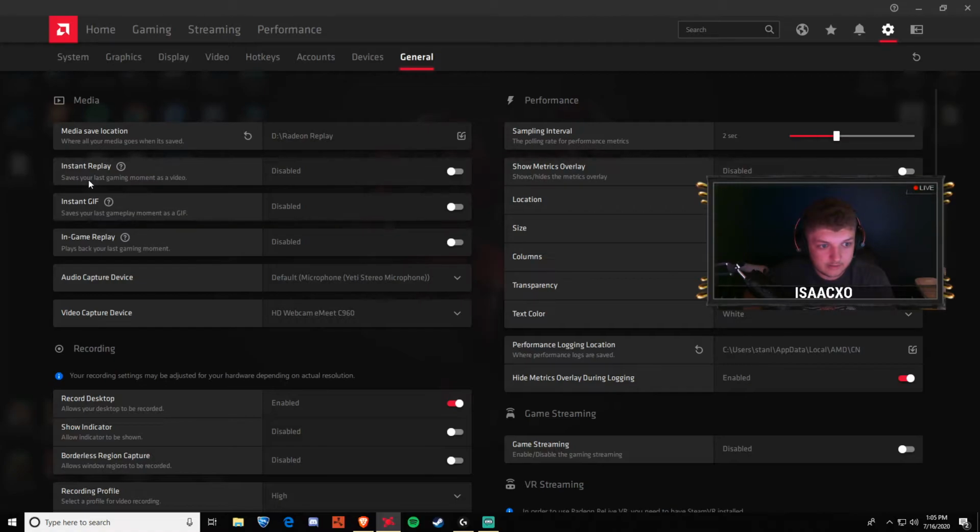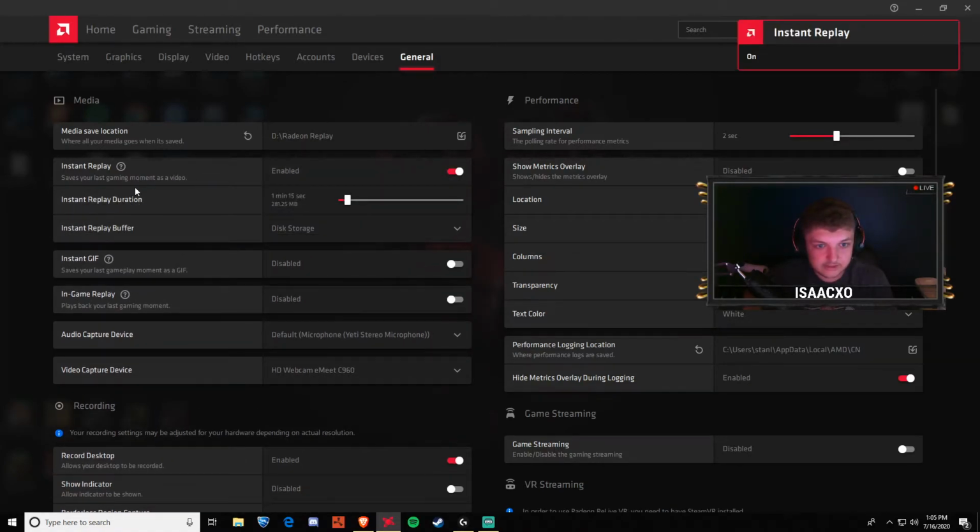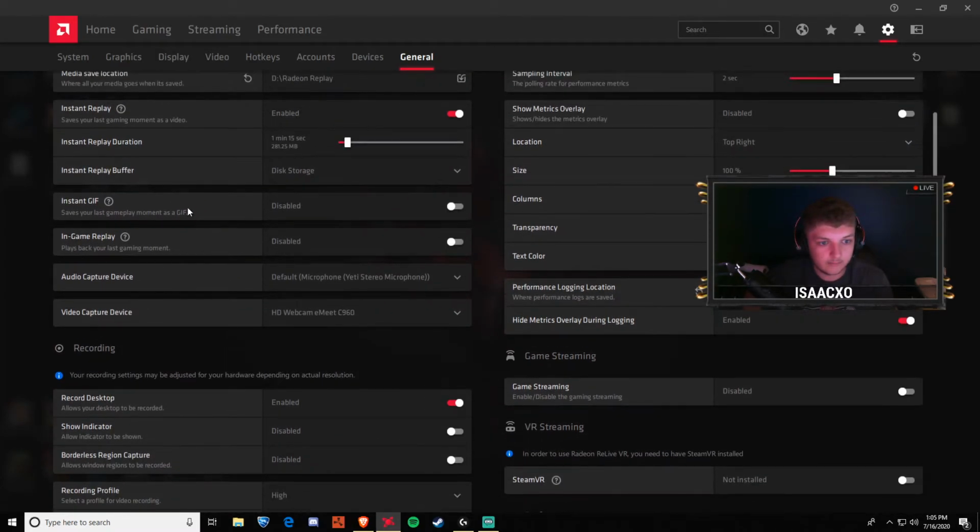Instant replay, you want to have that on. That's just like if you ever played Xbox or anything and you want to save a capture from back 30 seconds, like this one. You can go all the way up to 20 minutes. I just keep mine on a minute and 15 seconds, but that's how you do that if you want to do that. Instant GIF, you can have that disabled. In-game replay, you can have that disabled.